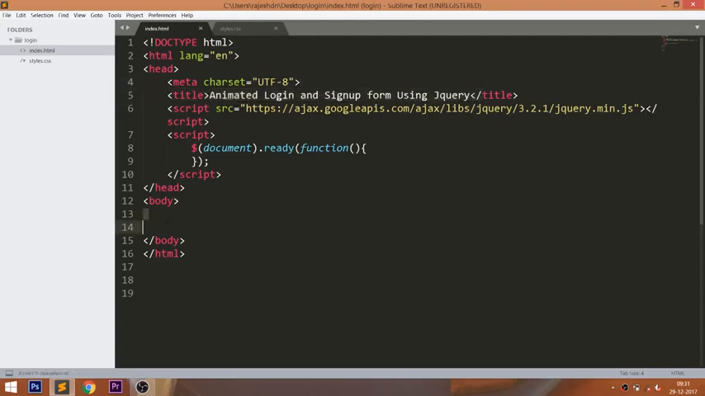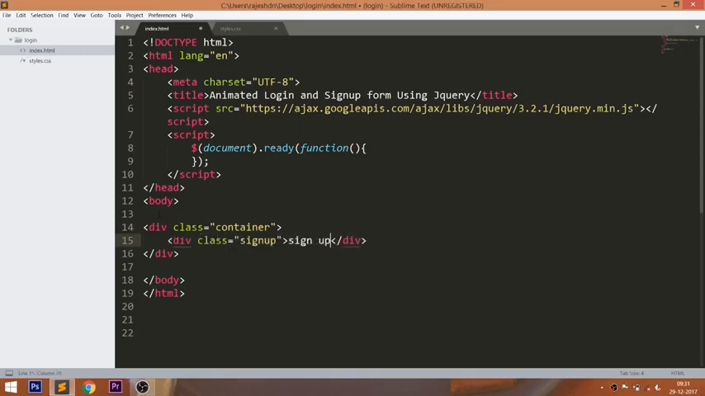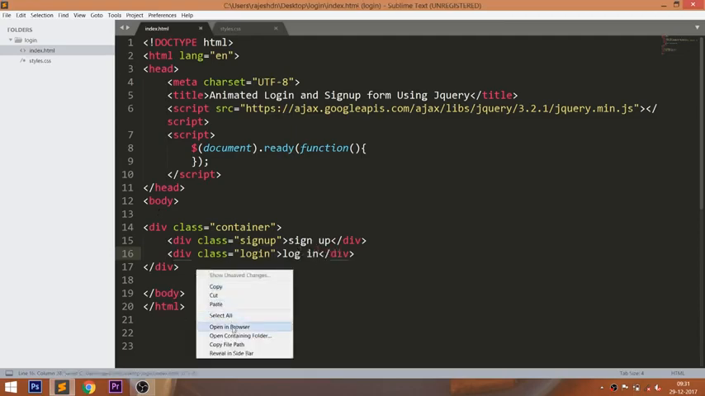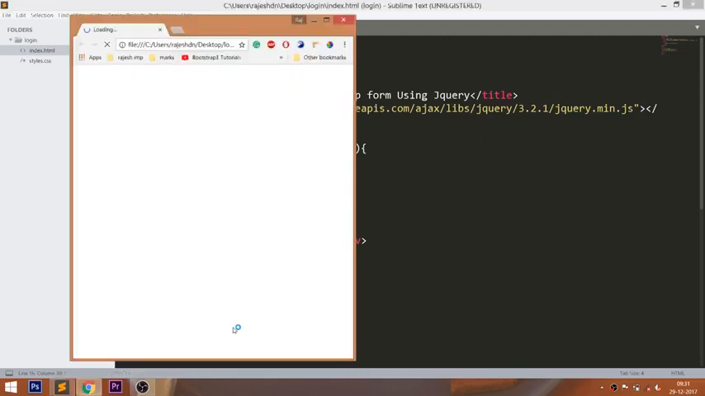Let's get started with the HTML structure. First, create the container div and within it, consider two divs with login and signup classes, which are used as buttons for toggling between the login form and signup form. Let's open the HTML structure in the browser.